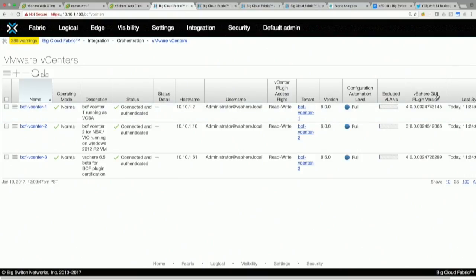Plugin. I mentioned the plugin once already, and we'll see that in the demo. We're seeing the versions of the plugin. The version of the plugin typically goes together with the fabric. If the version is mismatched, you'll see this information over here.